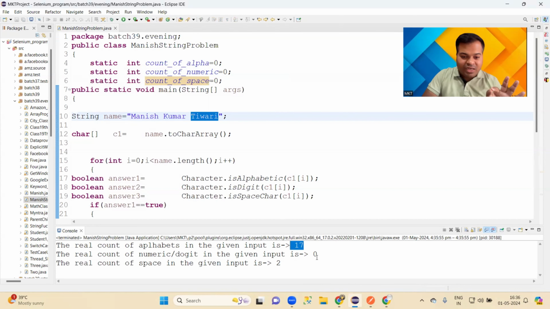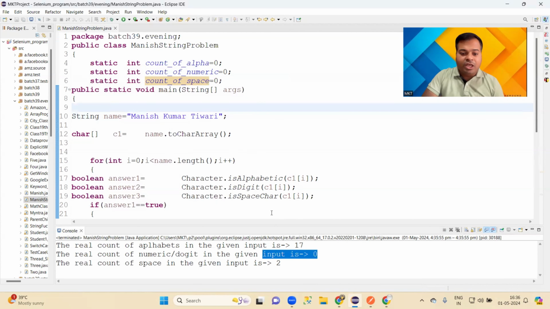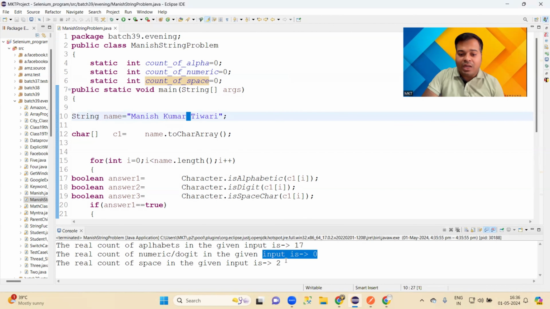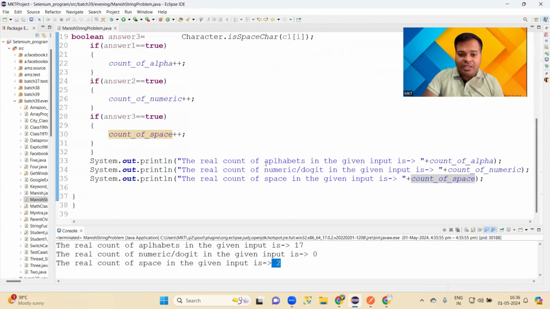The total digit or numeric that I have here is 0. I don't have any numerics here, right? That's why the result is 0. The total space that I have here is 2. 1, 2, answer is 2, right? I made a spelling mistake here, so you guys can correct it.